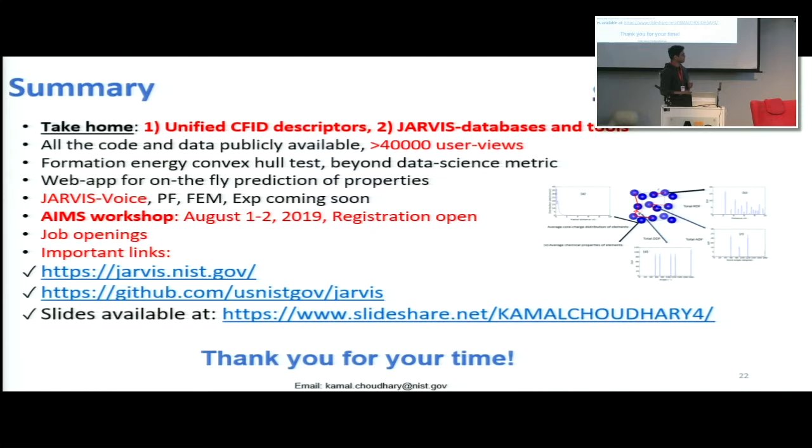So in summary, I would like you to take at least two things from this lecture: the unified CFID descriptors and the JARVIS database and tools. No matter what area of research you are working on, I believe that this will be useful to you. And we already have around 40,000 user views in 2-3 years. We count all the user views.